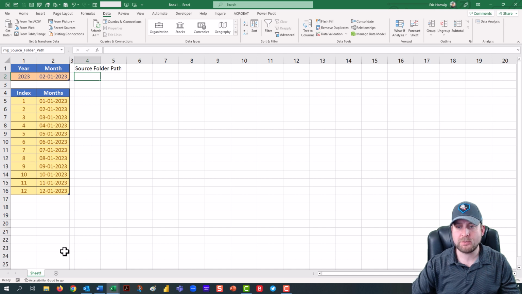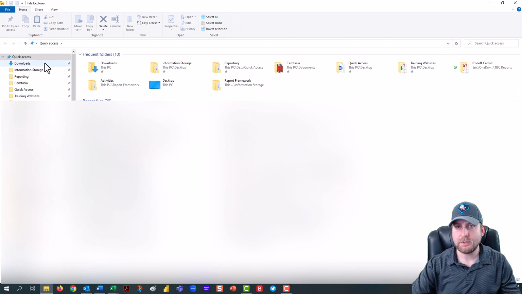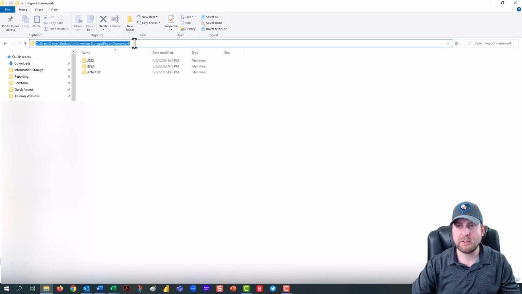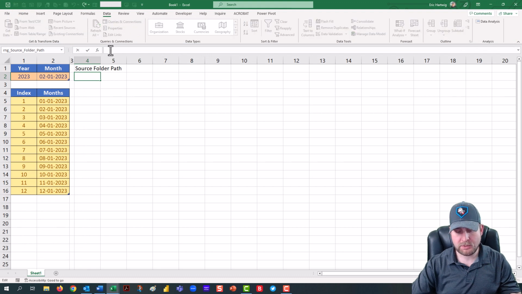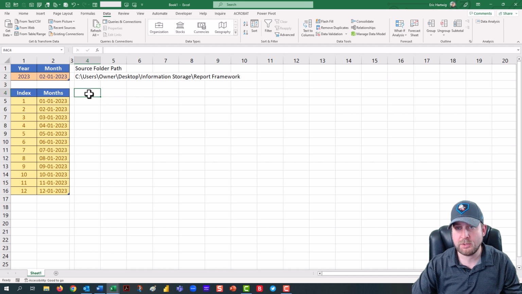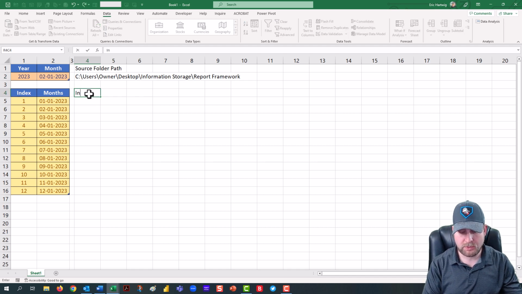Because this is going to be our source folder path, we're going to open our folder explorer. We're going to navigate back to our information storage, our report framework, and this is going to be our main folder path. If I just click in this formula bar right here and copy it, close it down, and quickly paste it into our file. Now we've got a text structure that shows our main folder path we're going to be using in just a moment.